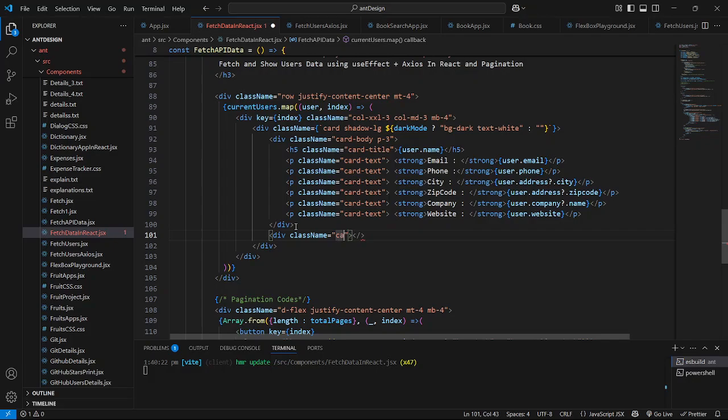I'll say card-footer. I'll say d-flex, and I'll say justify-content-between.